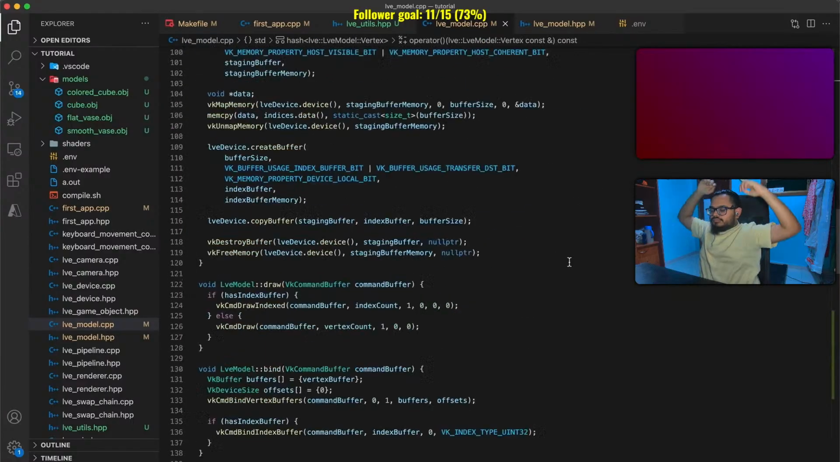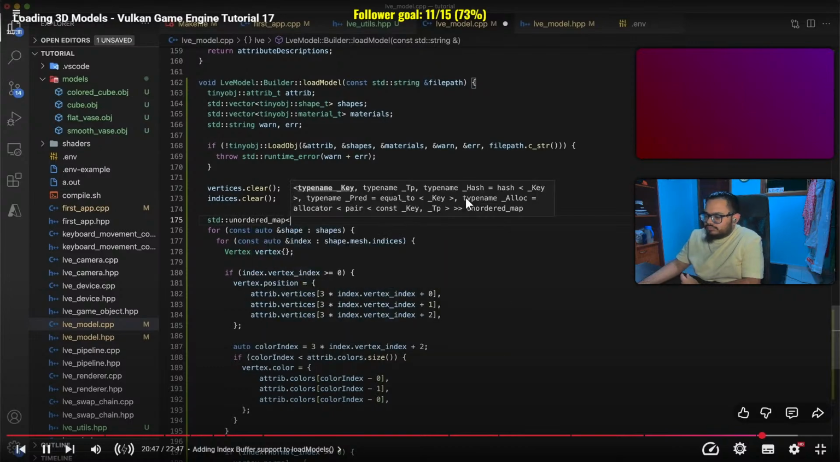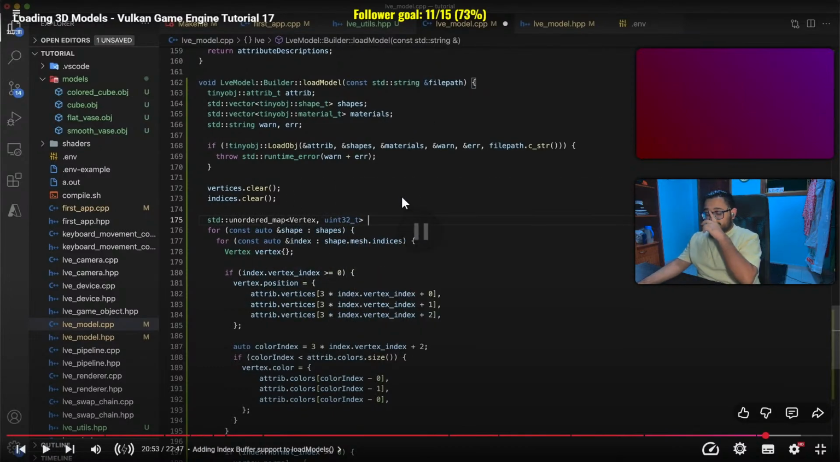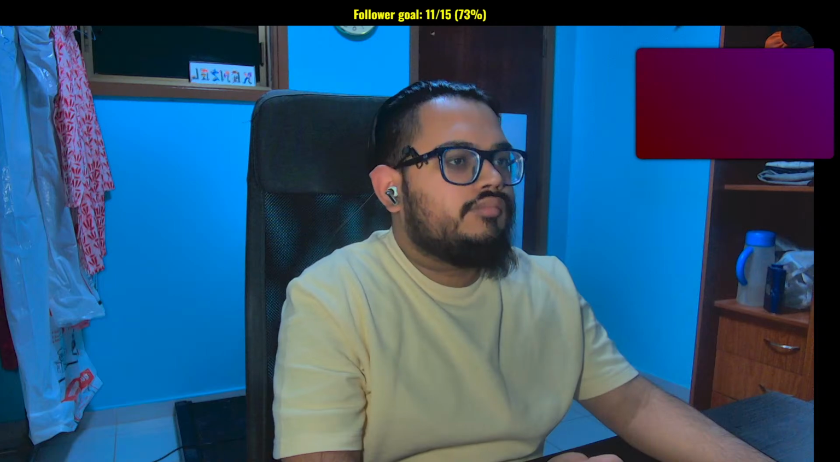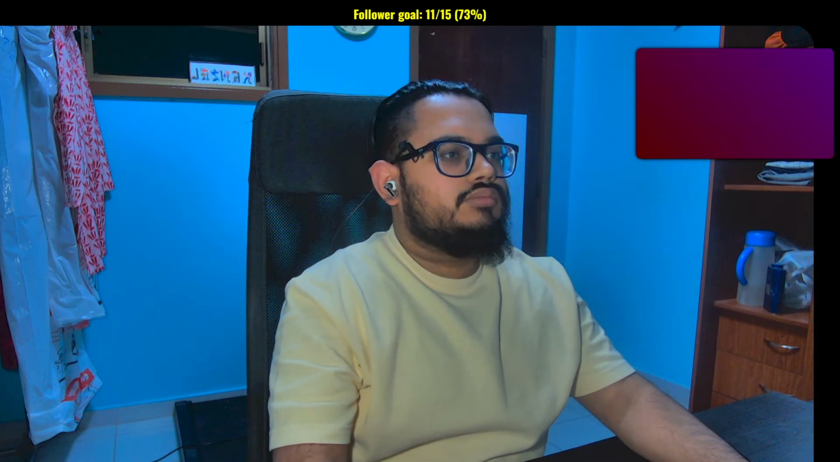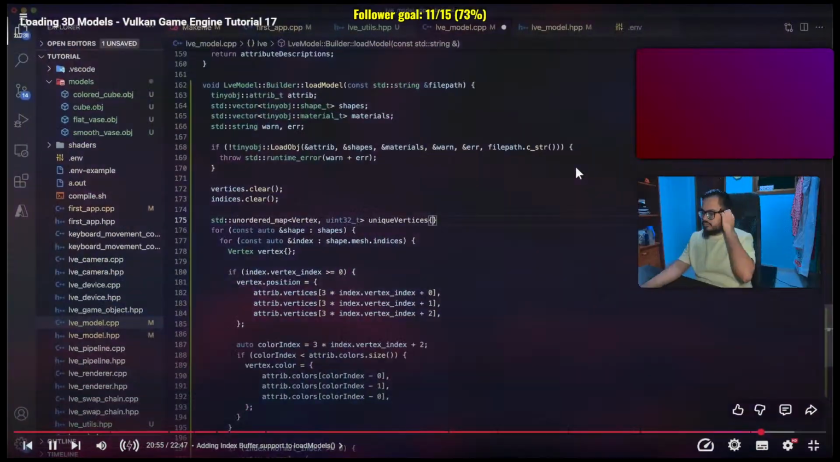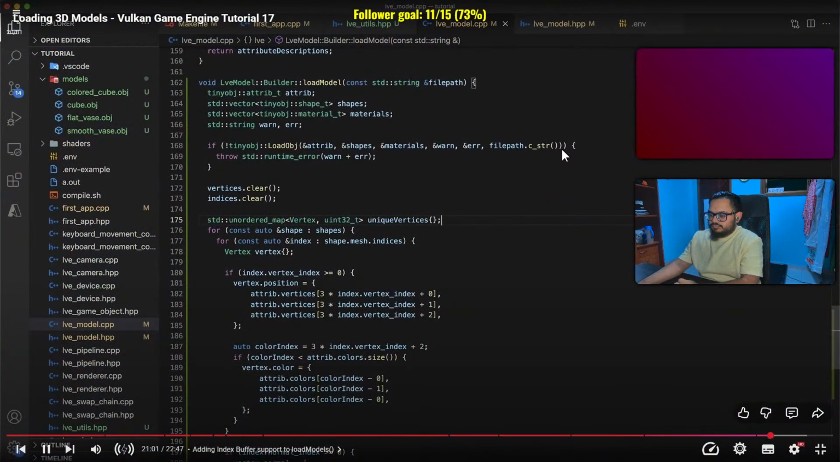Okay, scroll down, and in the load model function, let's initialize an empty std unordered map, using vertex as the key type and a uint32_t as the value type. And I'll call it unique vertices. We'll keep track of the vertices which have already been added to the builder.vertices vector and store the position at which the vertex was originally added.